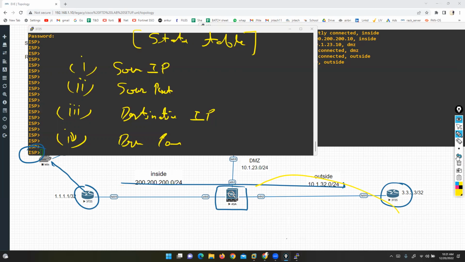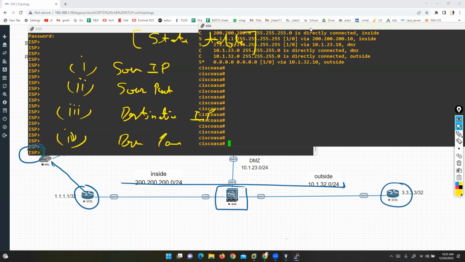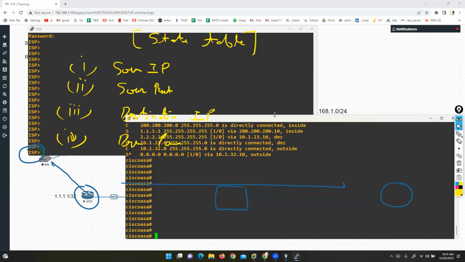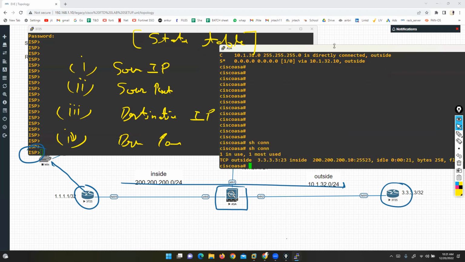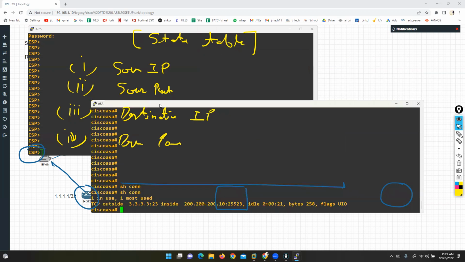So now let's verify our state table on the firewall. In this case, will the source port and destination port be the same? See, let me show you the entry. Show connection. With the show connection command, you can verify your state table entry, what you have in your connection table. So this 200.210, this inside PC, is trying to access 3.3.3. The source port number is a random port number, but the destination is 23. The telnet port number is 23. Clear?